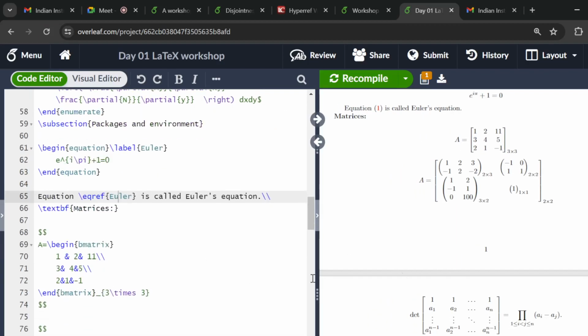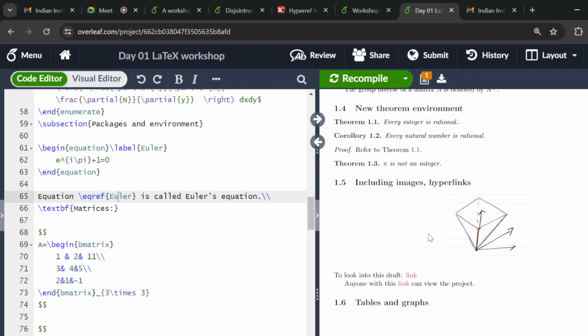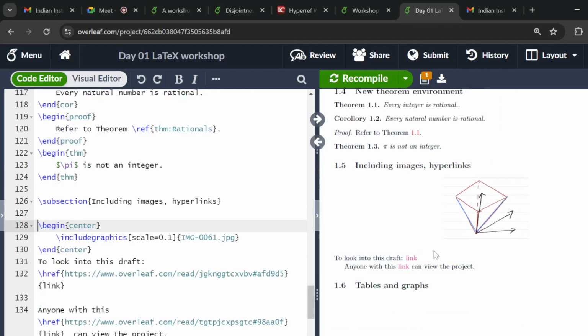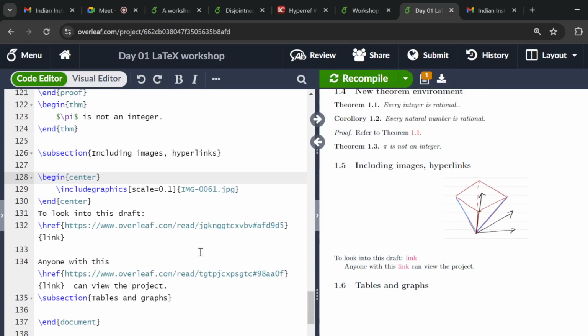Hyperlinks. So now you can use hyperlinks in very different ways. For example, here I have used, so basically this is the new text file that I have created. How I made this: I used the command href with two brackets as before. In the first bracket, I pasted this link to view this file. And in the second bracket, I entered the text that I want to attach the link to. So this is, link can view the project. If you click on this link here, you will go to this project again in a viewing mode.